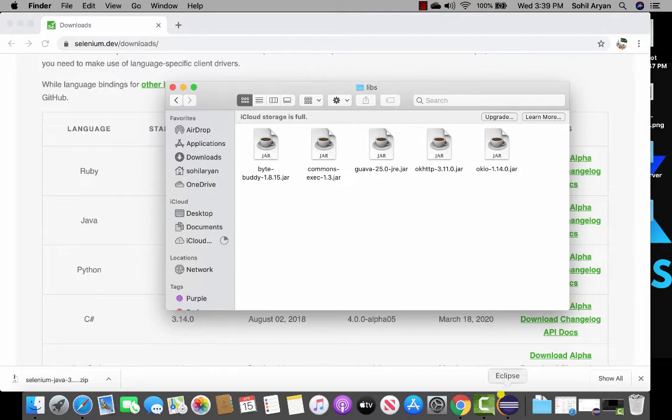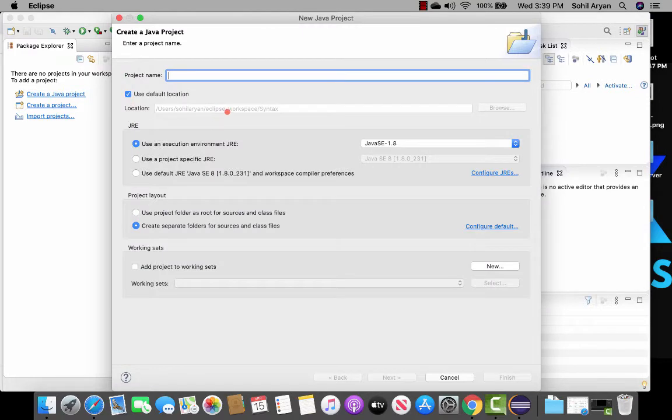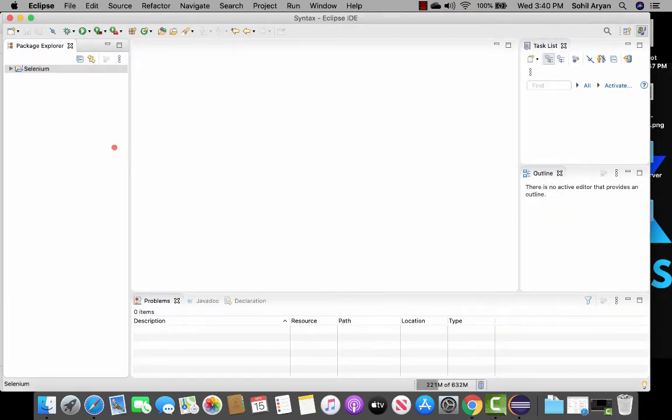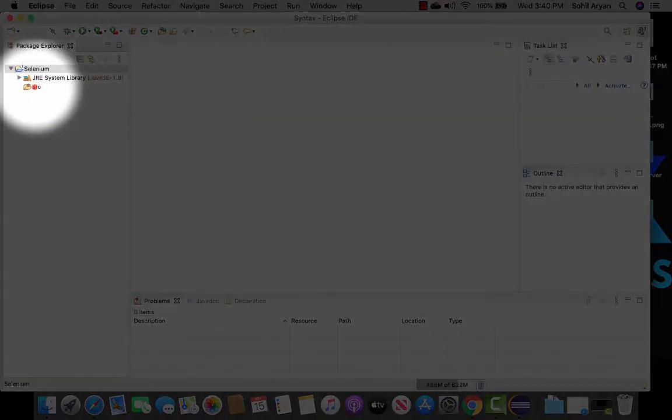So now you want to go ahead and open your Eclipse, and in here create a Java project. So I will name this project Selenium and I will hit finish. So as usual, you will have the JRE system library and the source folder.